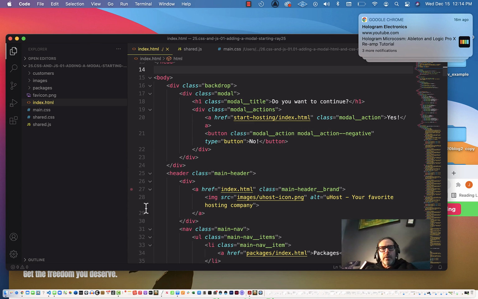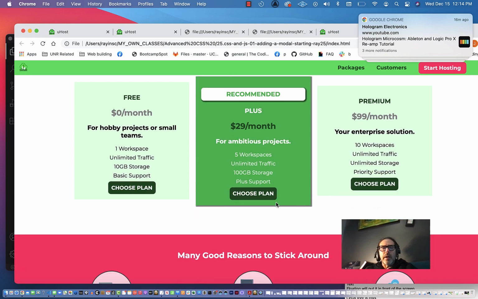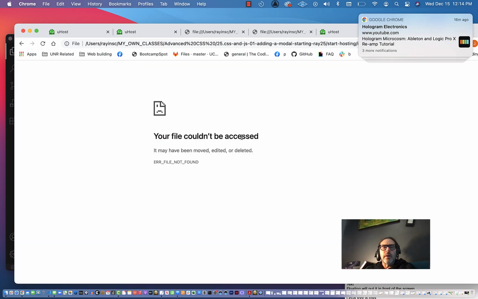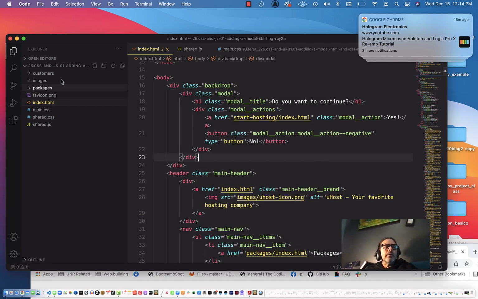And we still have some work to do, like what happens when you press yes. We need to fix that. It doesn't go anywhere. We still have to do that. All right, and it works.